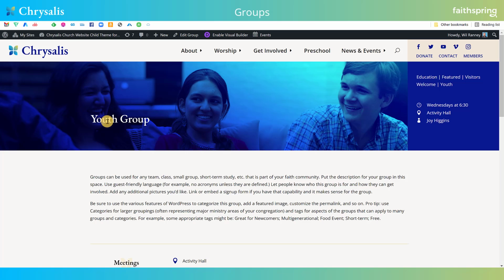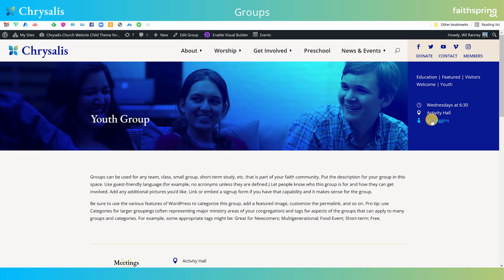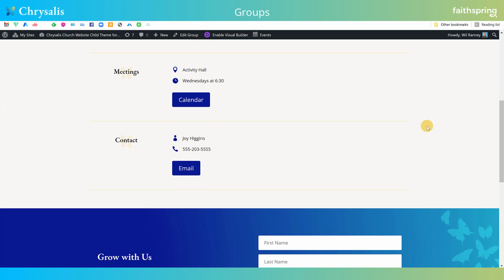All right, so here we see the youth group with the featured image displaying in the header. If you don't have a featured image, there'll just be a nice gradient displaying there. And then in the corner menu, you see all of the categories that group inhabits. Then next you see the meeting time, the meeting location, and the organizer. If you click on one of these, like the meeting time, it actually drops you down to that. And if you click on the organizer, it drops you down to that section.